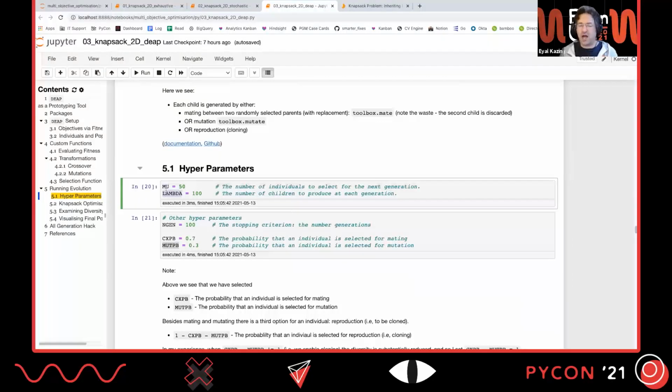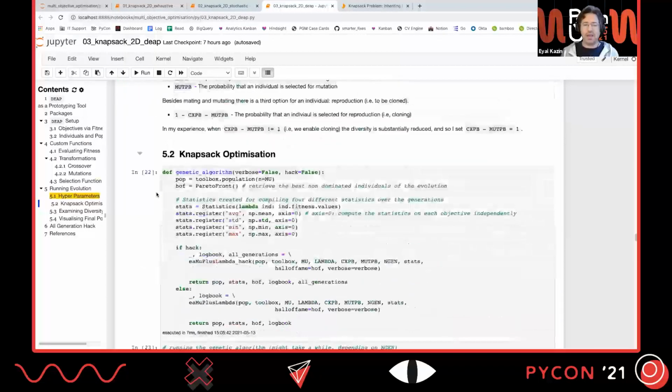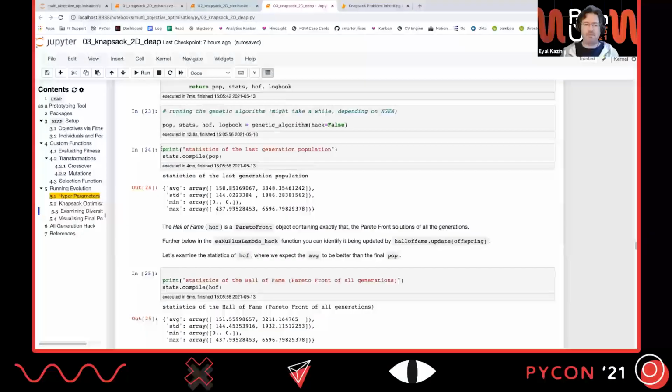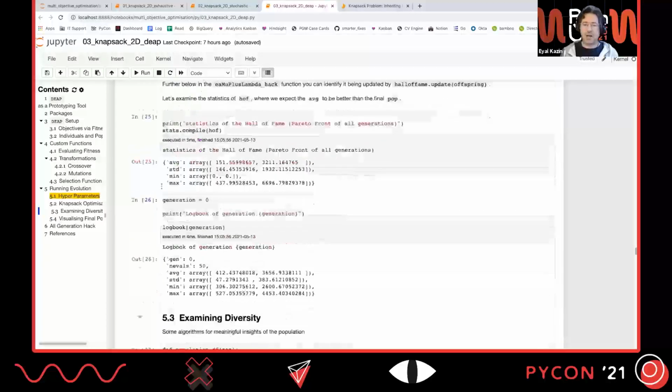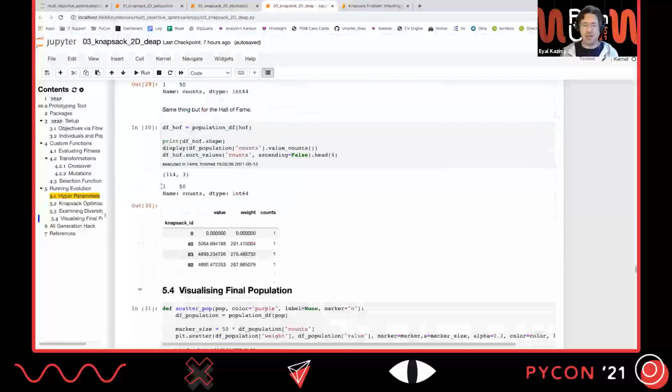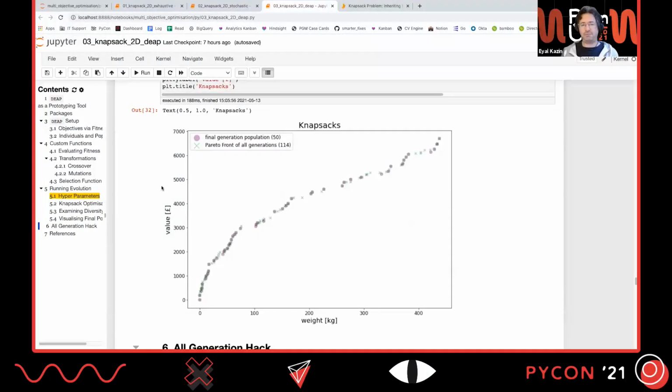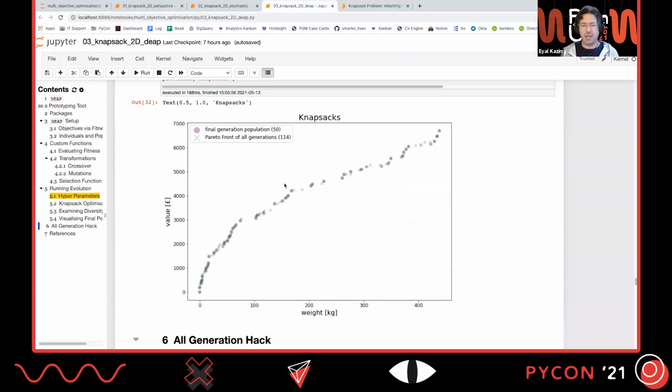Size of population, how many children. And then you'll actually run it. And then I provide basic algorithms to examine statistics. But of course, I love visualizing. And so here you can see how you can visualize. Here's a comparison between the final generation of this run and the Pareto front.